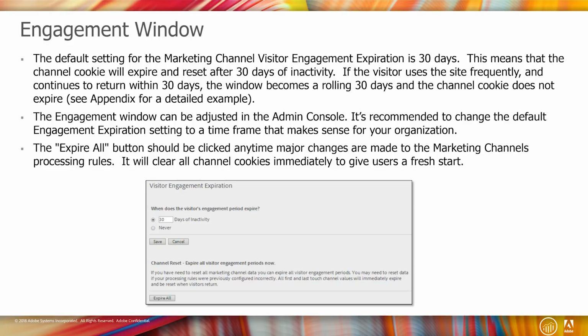One of the last pieces to define is your engagement window. Your engagement window is by default set to 30 days, but you can reset that to any other look back window or engagement window that you like. And so keep in mind that you'll want to do that. And when you do update that, you'll most likely want to hit an expire all so that you can completely reset the data associated with it.